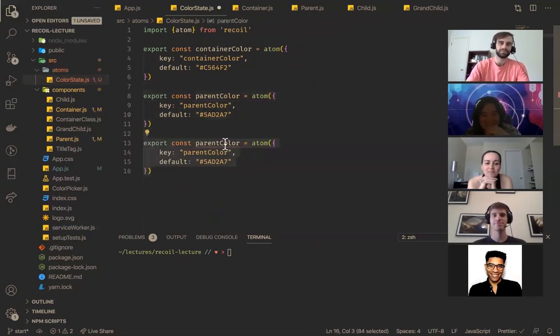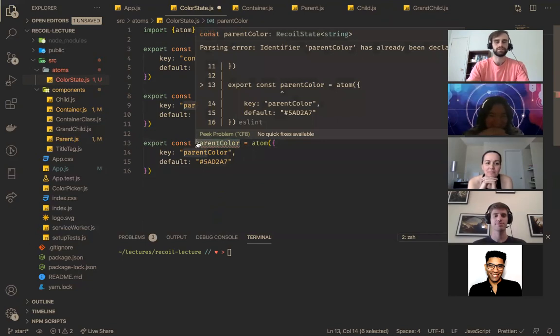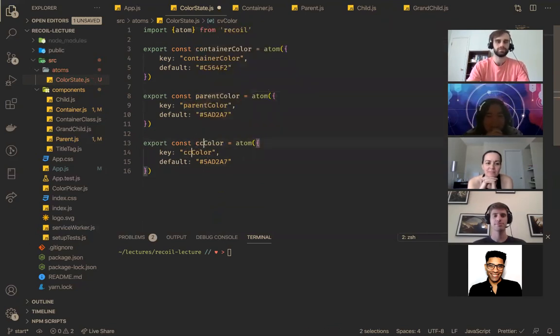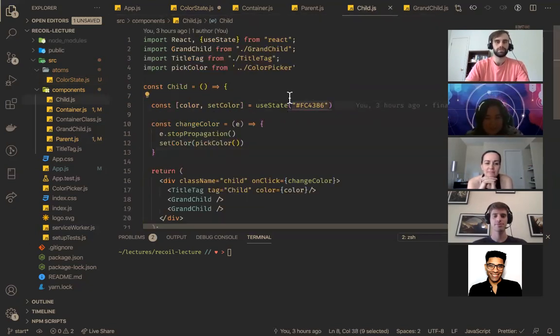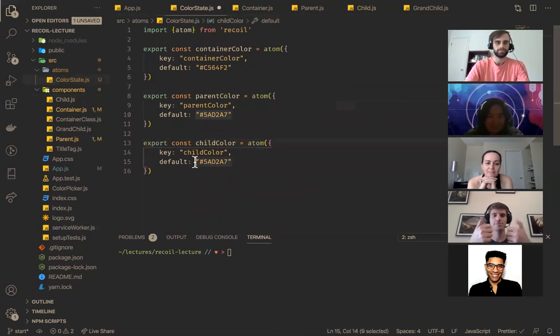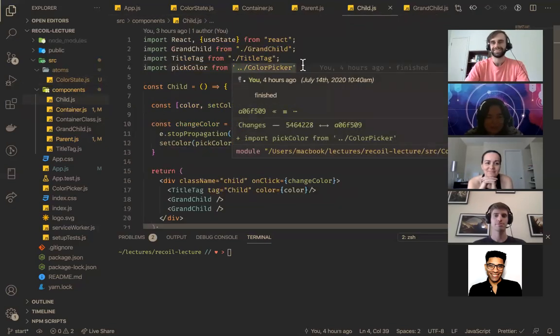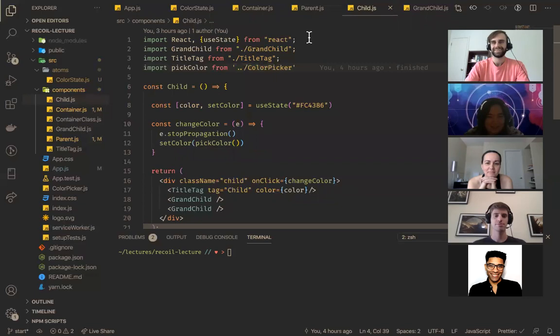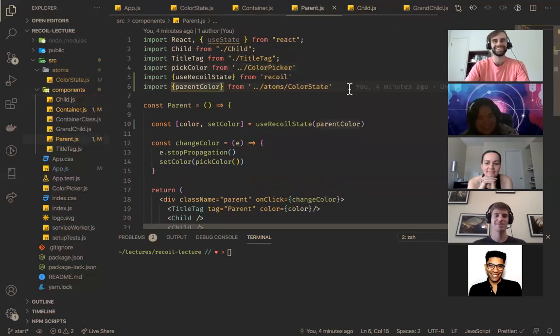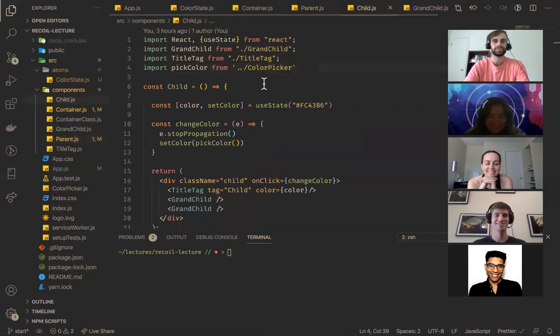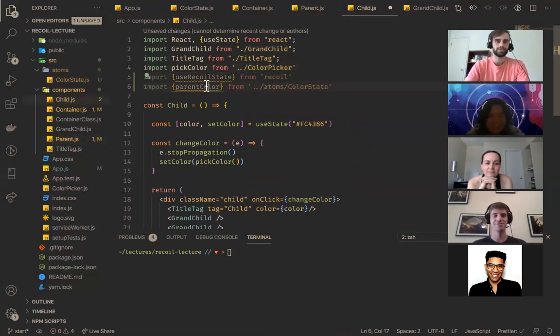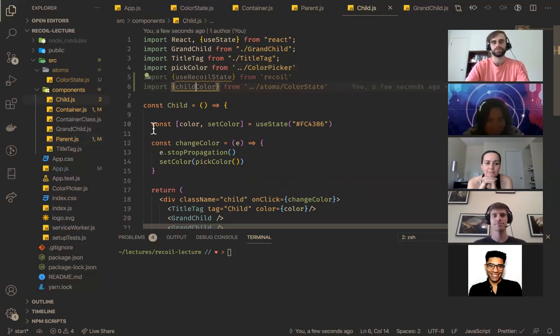So we'll just copy this, change this to childColor, copy over the default here, pop that there. Then what do we do here? Import. You import. Yep, that was it. So you just import these really quickly. Change this to what? What did we call it? That atom. And what do we do with the useState here?